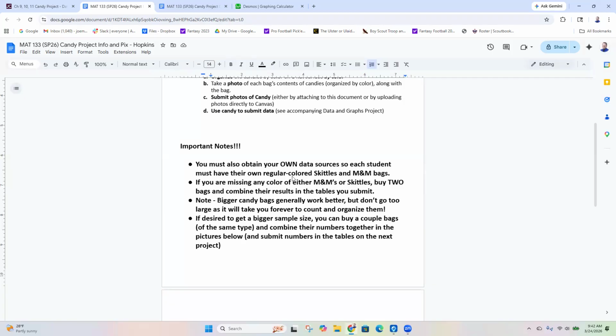So I had mentioned you want to make sure that you've got enough candies because you remember that the central limit theorem for proportions says that np(1-p) has to be bigger than 10. If you're doing the central limit theorem for means, it needs to be bigger than 30. So you need to have more than 30 red M&Ms if we were doing means. But we're doing proportions. So anyway, bigger bags work better. Don't make them too large. Okay, fine. All right, we're going to take an M&M picture and a Skittles picture.